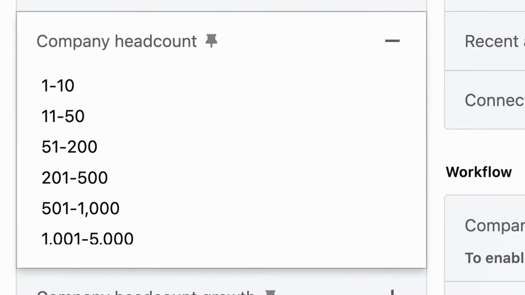The next is company headcount. Again, a really common one. You might know that companies need over 50 employees to start suffering from the problems that you can help them solve. On the other end of the spectrum, you might know that once a company gets to 1,000 employees, they start needing an enterprise solution that might be more complex or more custom than the product that you offer.